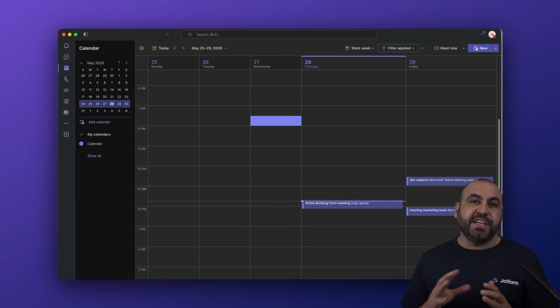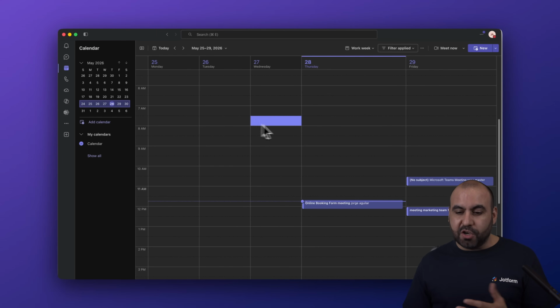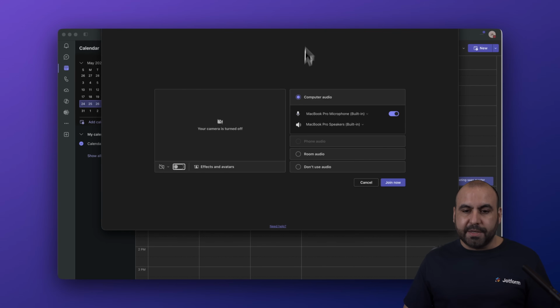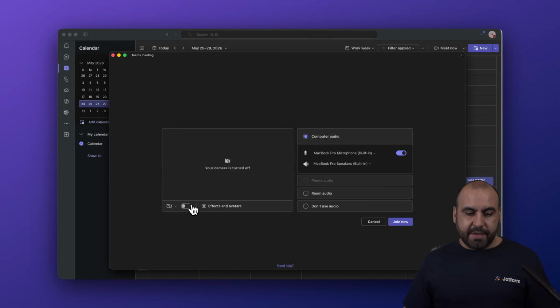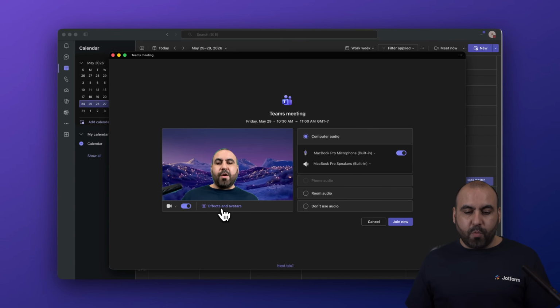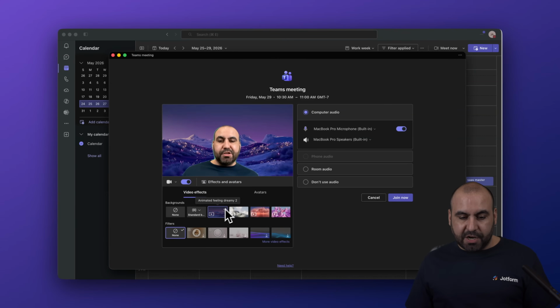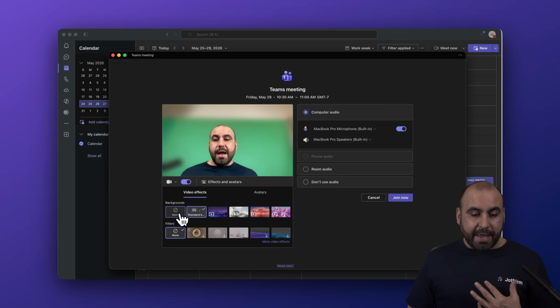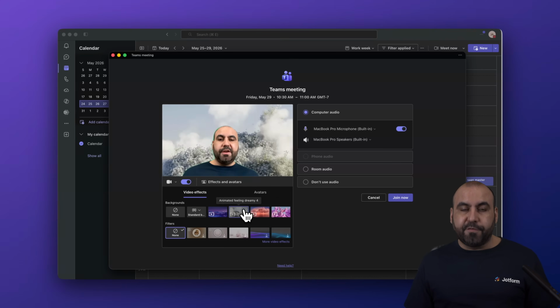Now, let me show you how to change your background in Microsoft Teams. So if you want to do that, let's go ahead and jump into our pre-join section here and let's turn on the camera. To change the background, we can go into effects and avatars. I can, for example, just blur what's behind me. I can use none just to display what I have in the background, or I can change it to different screens right here. So I can do this even during the meeting.